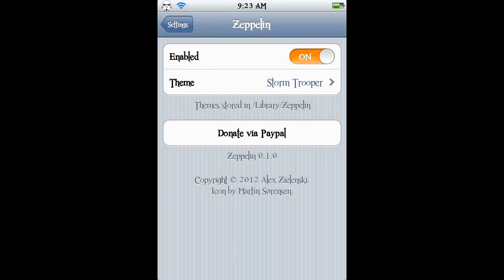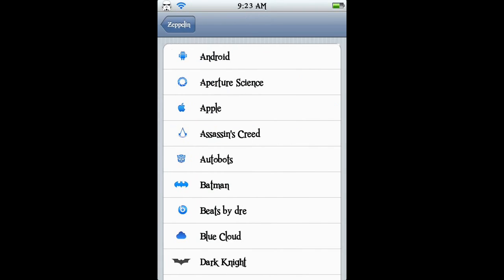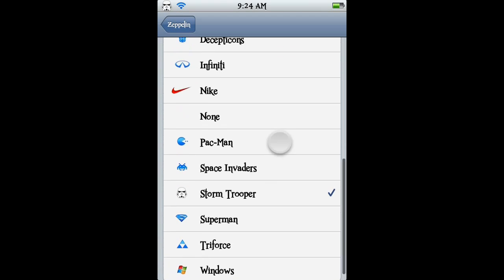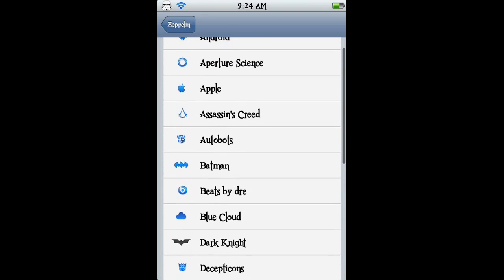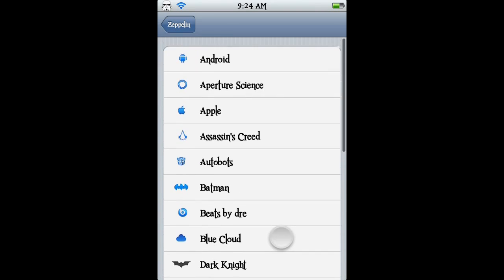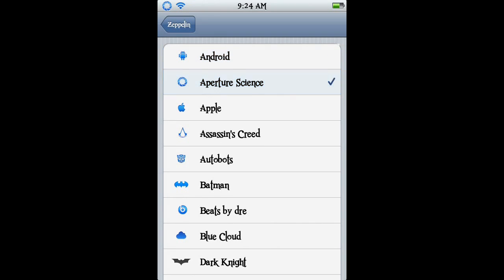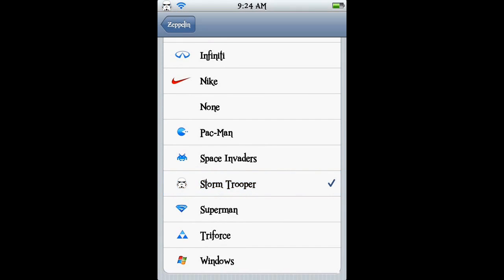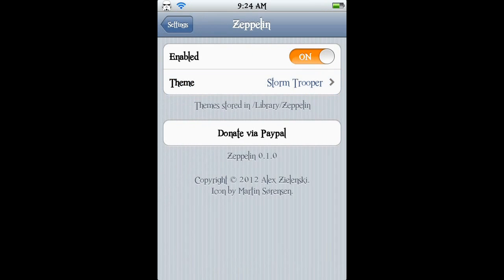Alright, mine's a Stormtrooper, and as you can see, the Stormtrooper head, you can download different ones, but these are the ones that come with it when you download it. I could change it to Android, all this crazy stuff, but I'll just stick with my Stormtrooper because it matches my background. Yep, but that is the fifth one, Zeppelin.